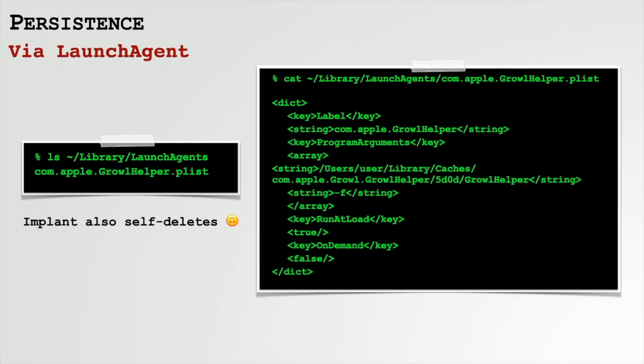Okay, so let's run it. Let's see what happens. You can see that it persists as a launch agent. The implant also self-deletes, so having snapshots in your VM can be super helpful. Let's see, do I have one, yes, I do. If we look at the plist file that Growl Helper creates, you can see where it stores the binary, that it takes a command line argument, and that it also has the run at load key set to true, which just means that every time this user logs in, this is going to run, and that is how it persists on the system.